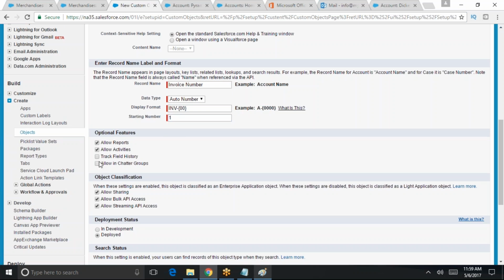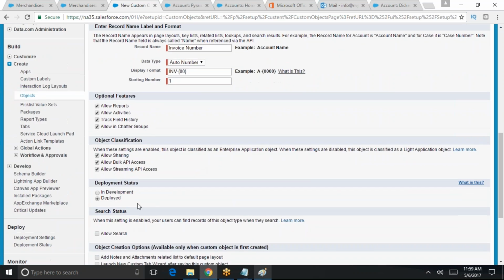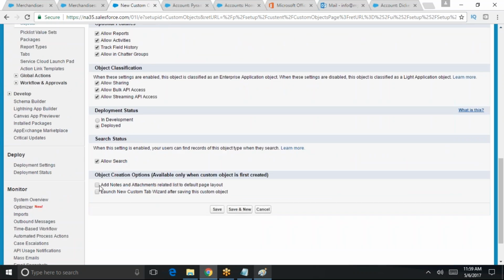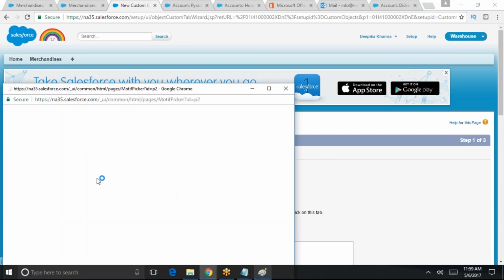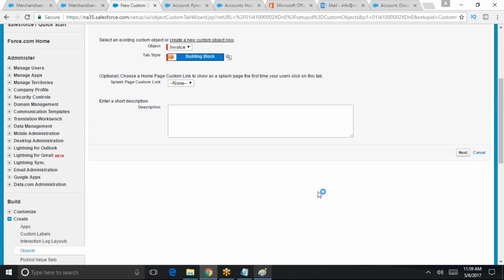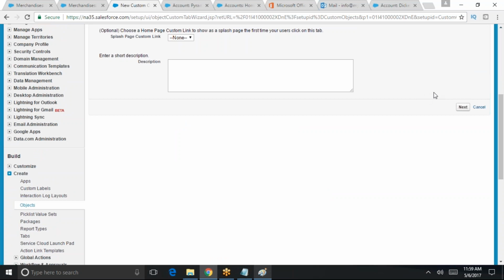We wanted to involve this in all these features: send deployed, allow search, add notes. And I also wanted to have the tab associated. So we're going to go ahead and hit the save button. I'm going to select a particular tab style. You can pick anything from here. Hit the next button.